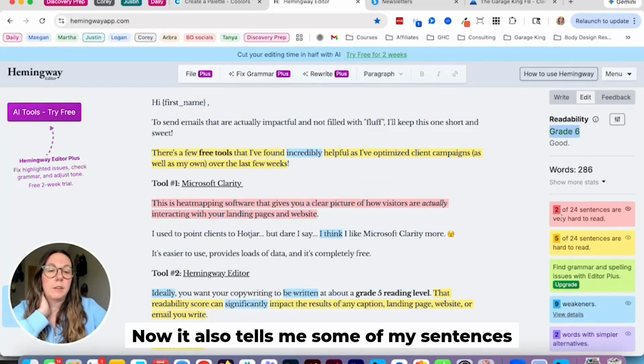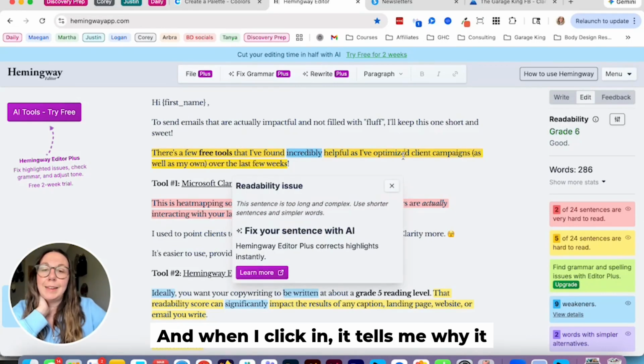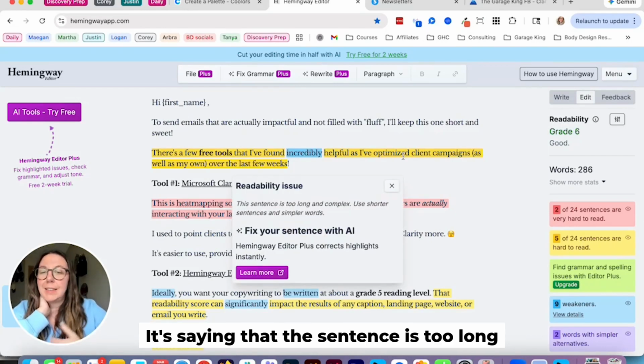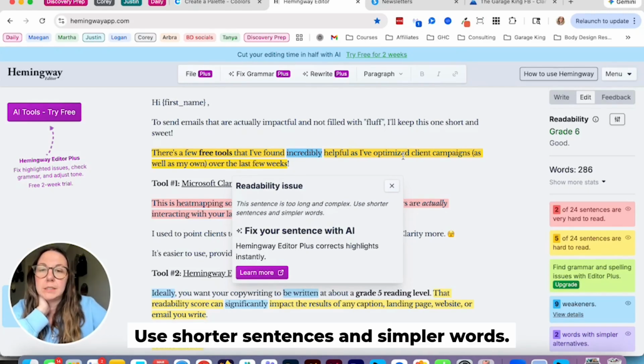Now it also tells me some of my sentences are very hard to read. Some of them are hard to read. And when I click in, it tells me why it is rating it that way. It's saying that the sentence is too long and complex. Use shorter sentences and simpler words.